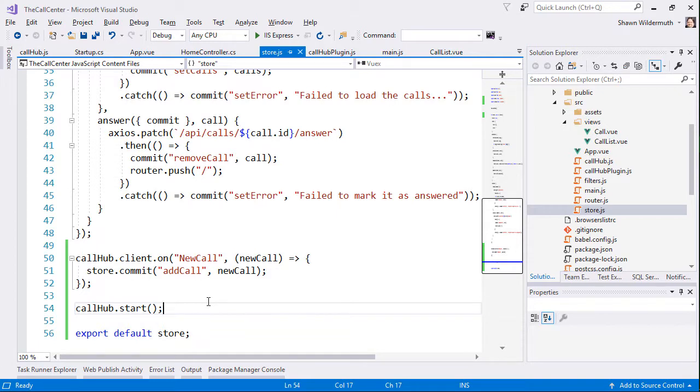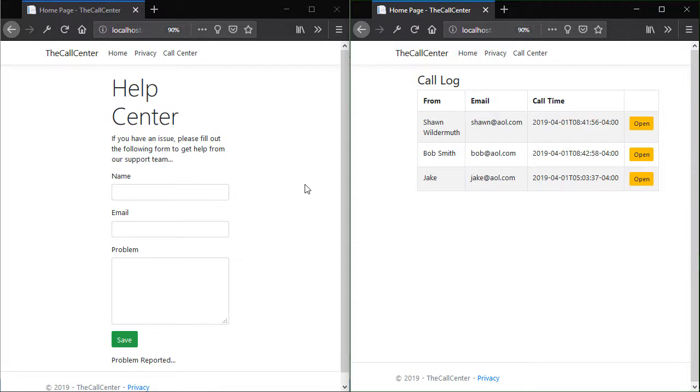Therefore we can hide all this complexity inside the store. And just to prove it works, let's go ahead and refresh our call log so we get the latest version of the code. And I'll just add a new problem from Jackie. Printer is on the fritz. Still working now that we're integrated at the Vuex level, because all we're doing is changing the data that everything is bound to. And so, of course, it'll continue to work.